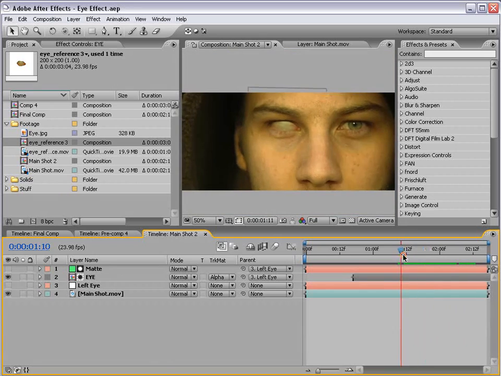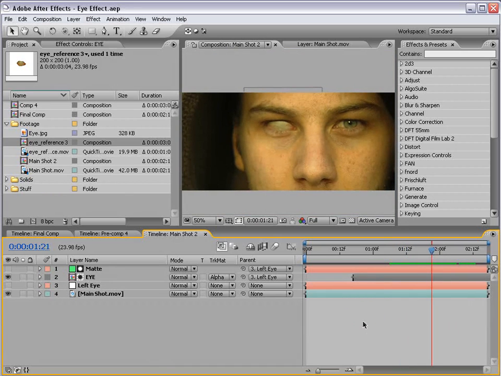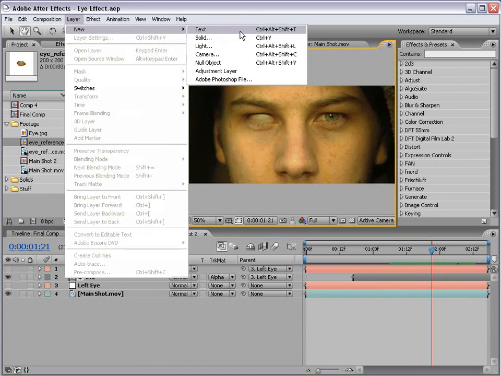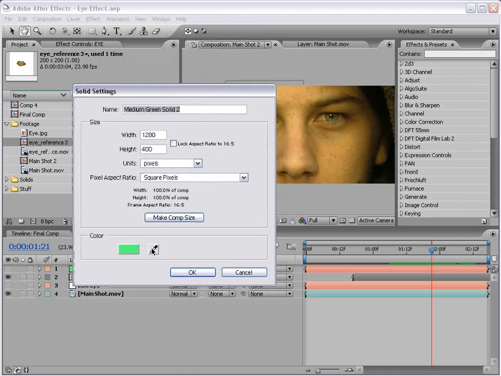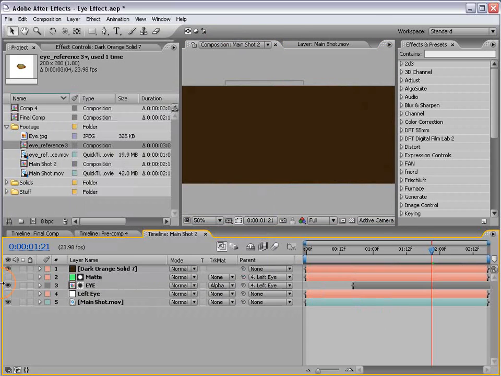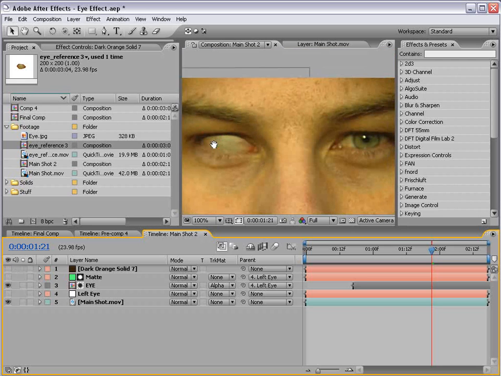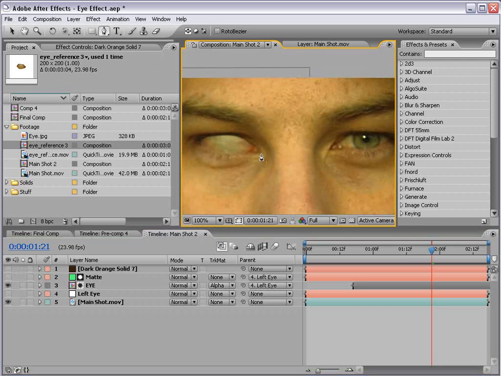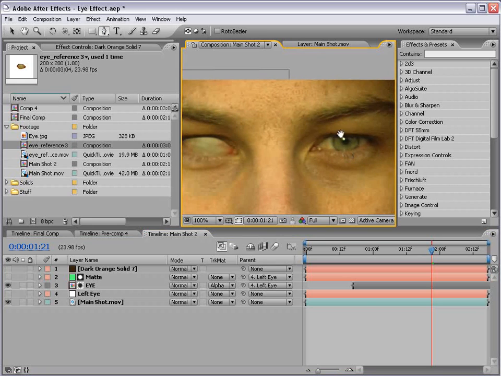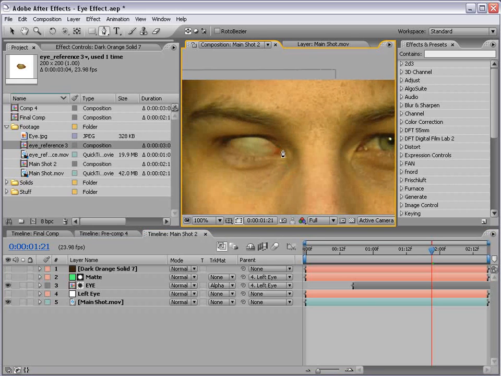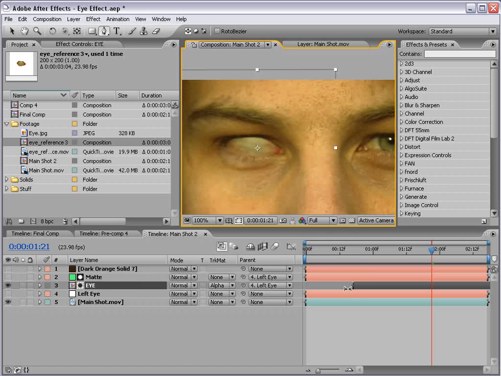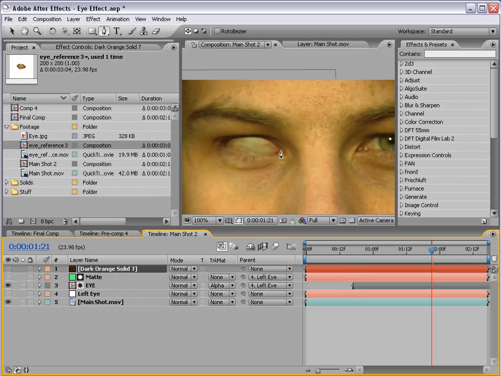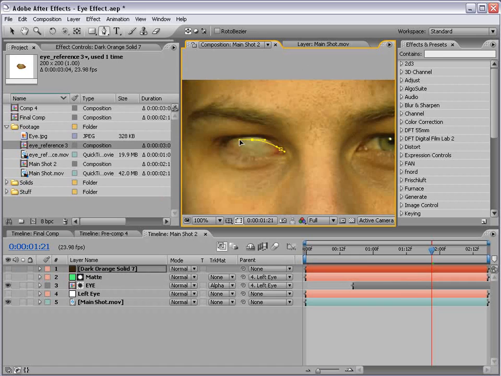So what we want to do next is add our shadow. So to do that, I'm going to create a new solid, and we want to make it the same color as the shadow over this eye. And choose OK. We'll shut the eye off. We'll zoom in here. We'll take the pen tool, and we want to draw the shape of this shadow / eyelash. So we'll just select that dark brown layer, and we'll click and just draw a quick shape here.